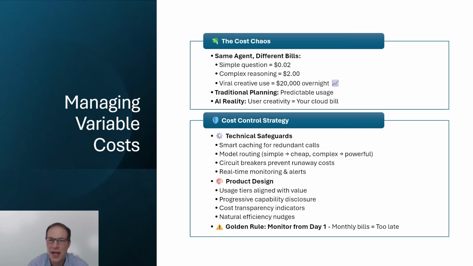Traditional capacity planning assumes predictable consumption. With AI agents, that doesn't work anymore. You need both technical and product strategies. On the technical side, you can look at token caching, model routing to cheaper models when possible, and circuit breakers preventing runaway costs. On the product side, you need to study and build in product interaction patterns that guide efficient usage without constraining the legitimate use cases. And of course, escalation pathways as well.